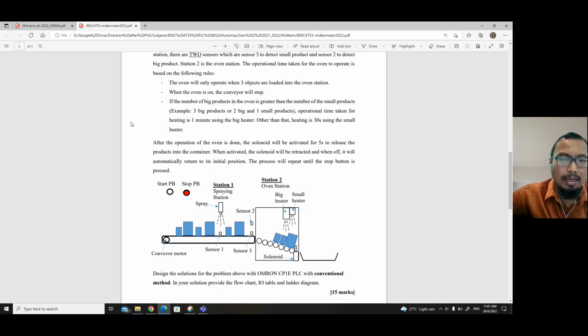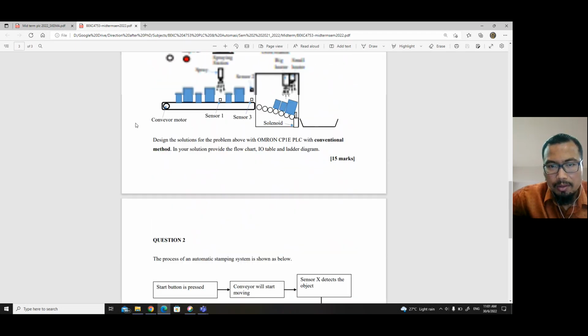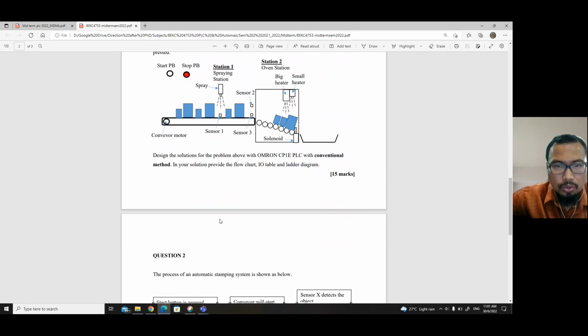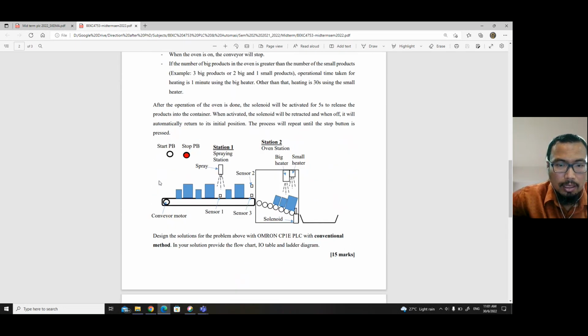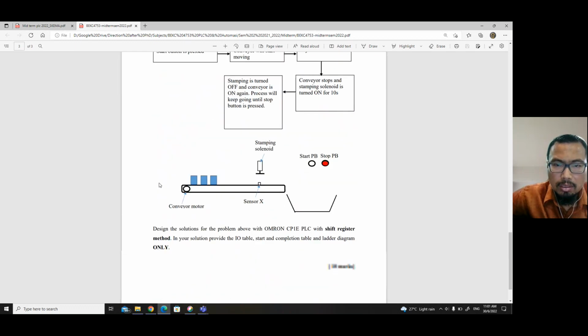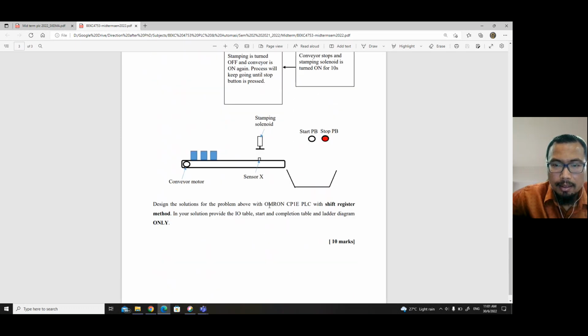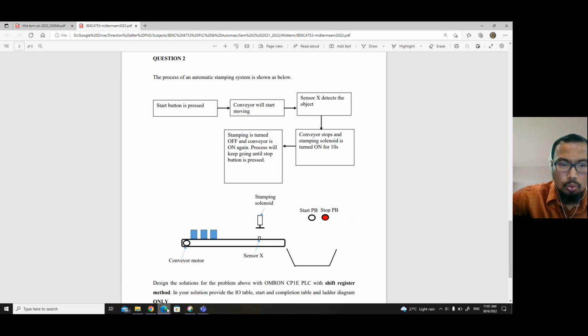So let's look at the solution. What you have to do is develop the ladder diagram using the conventional method. So don't use the shift register method for question number 1. For question number 2, we have the process here. It's very straightforward. Then use the shift register method. Okay, let's go quickly one by one.